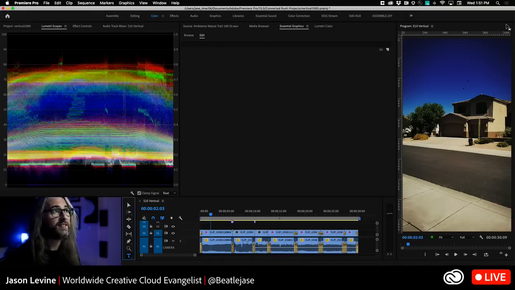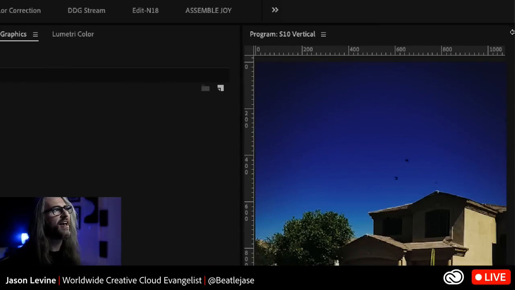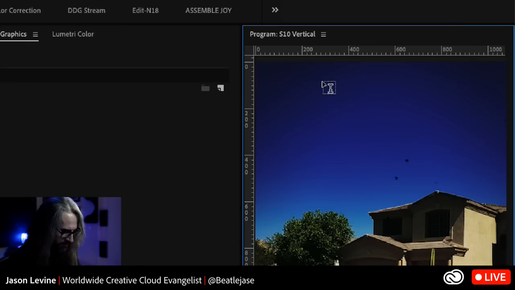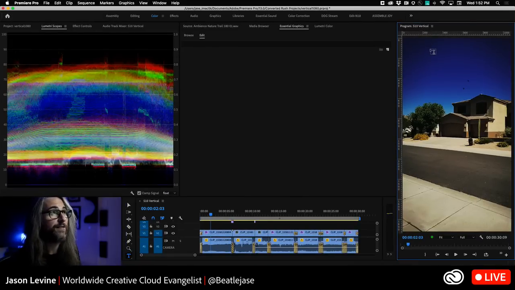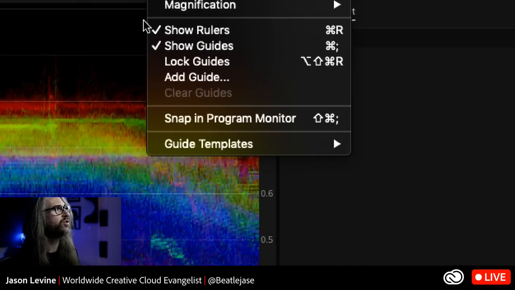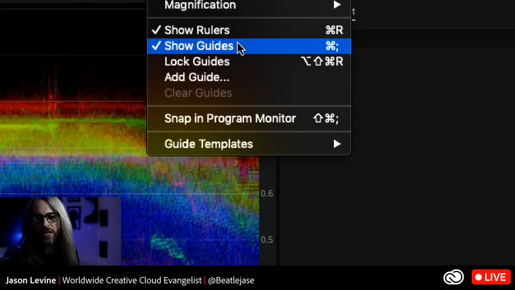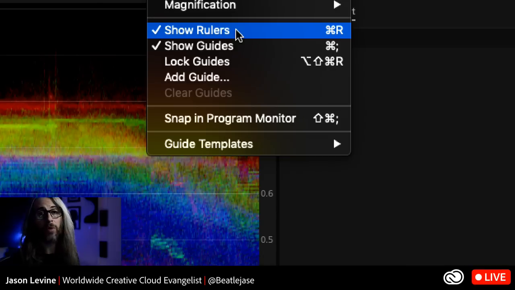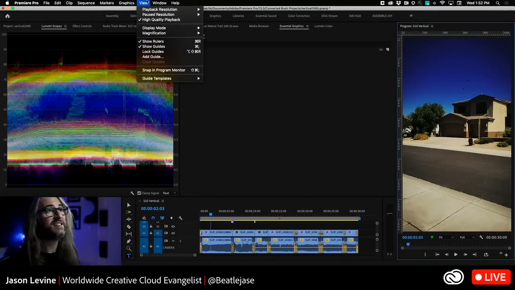Well, you may have noticed inside the program monitor up here that I am in fact displaying guides based on the frame size of the video I'm working in. So if you have the program monitor selected or in focus, and you know that it's in focus because of the blue highlight around it, if you go up to the View menu, this is now where you can choose to show rulers and show guides. And you can see that they are both being displayed right there. And to add guides, it's as simple as dragging them directly from the horizontal and vertical rulers themselves.